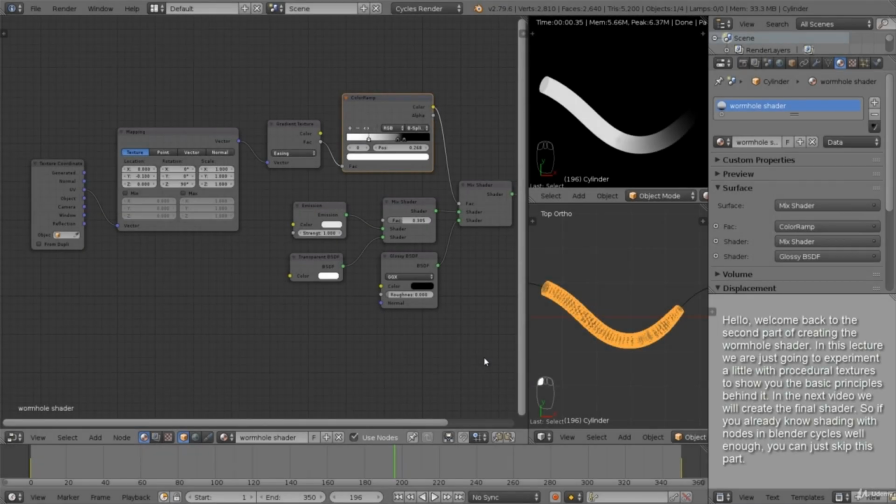Hello, welcome back to the second part of creating the Wormhole shader. In this lecture we are just going to experiment a little with procedural textures to show you the basic principles behind it. In the next video we will create the final shader. So if you already know shading with nodes in Blender Cycles well enough, you can just skip this part.